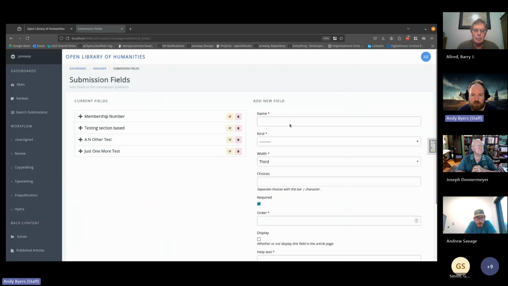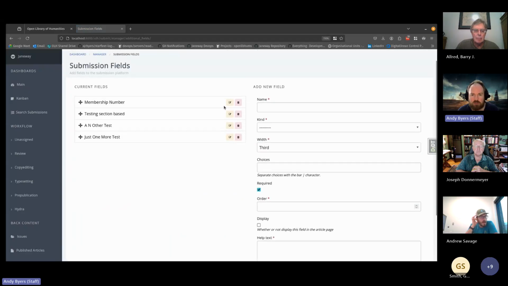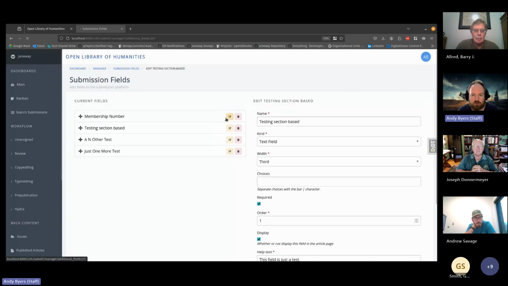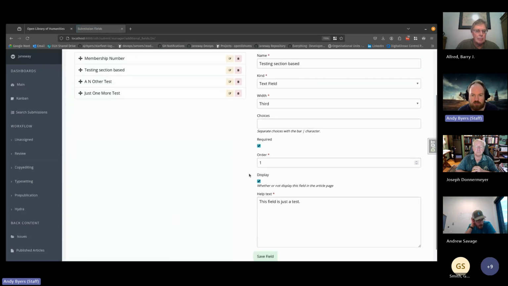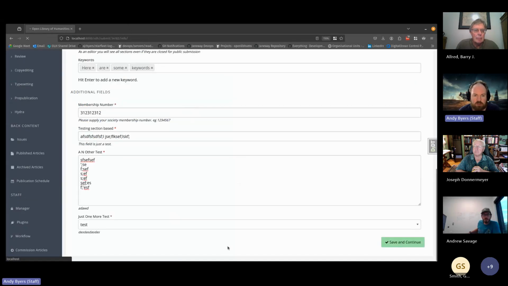So we can create new ones and edit existing ones from in here, and we can reorder them as well by dragging and dropping them into the right order that we want. And you can collect pretty much anything. You can also decide whether they get displayed as metadata. So the membership number, for example, is not. However, the testing section based one does, so that gets displayed. And that gets displayed in the sidebar alongside the article.